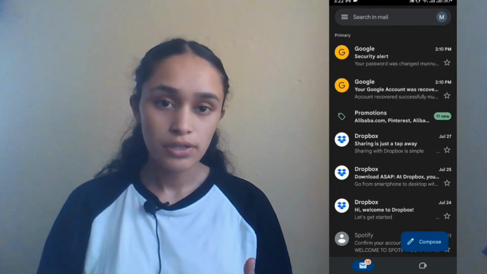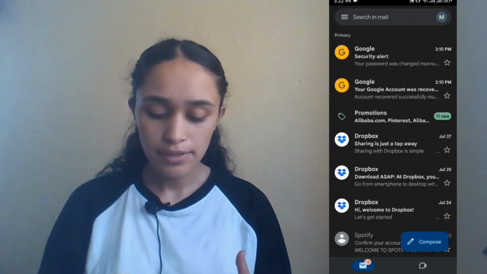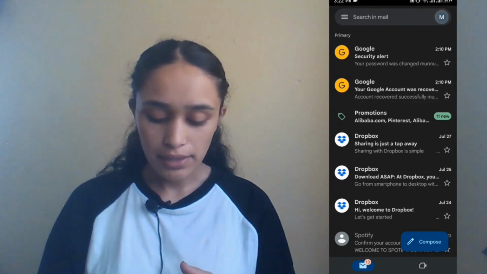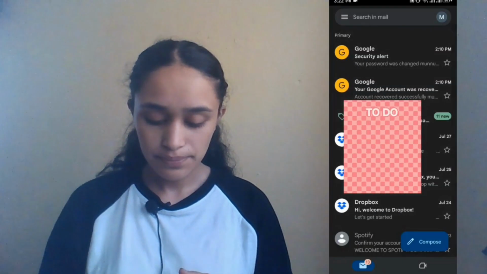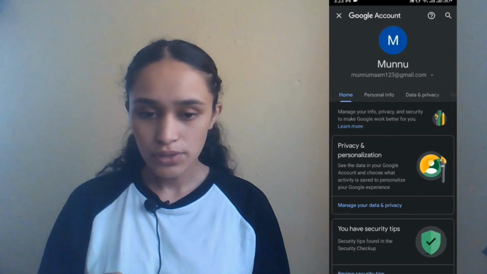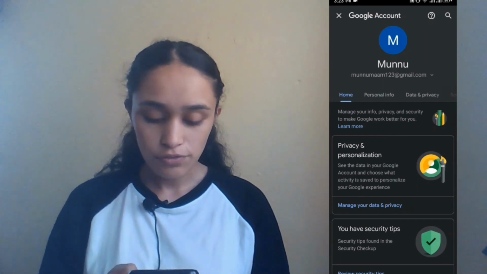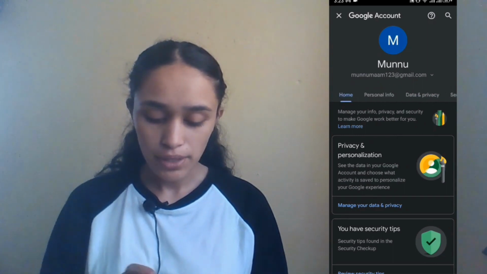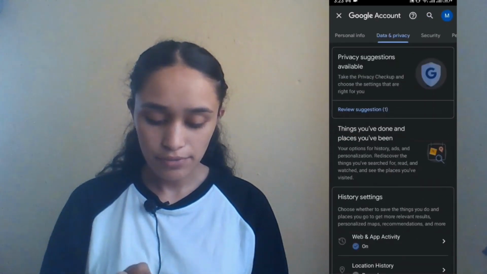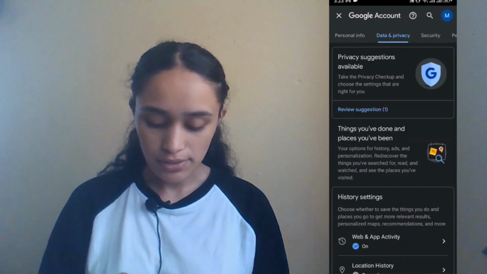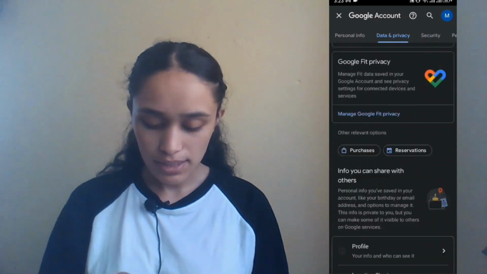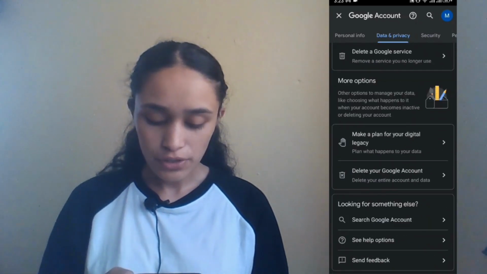So for deleting your Google or Gmail account, you have to tap on your profile at the right upper corner and you have to go for Google account. Once you are under your Google account, you will be able to see the various options like your home, personal info, data and privacy, and many more. You have to simply swipe to data and privacy, and you have to scroll a little bit to the bottom until you see delete your Google account.